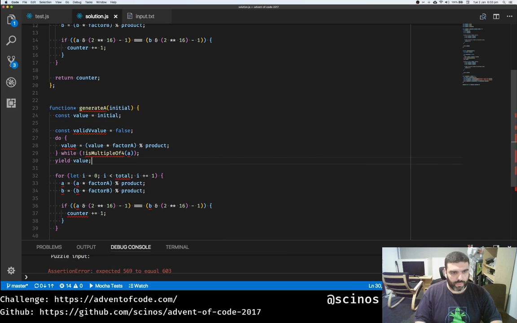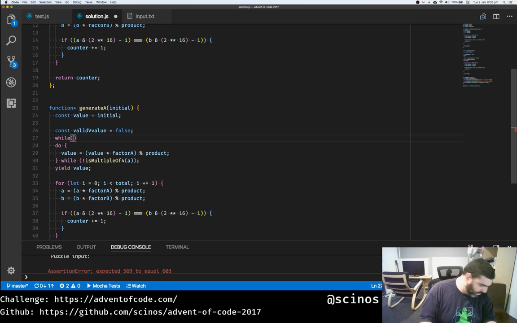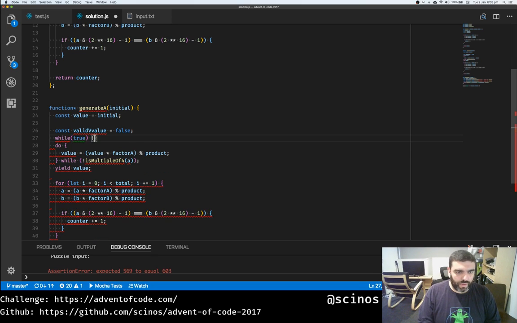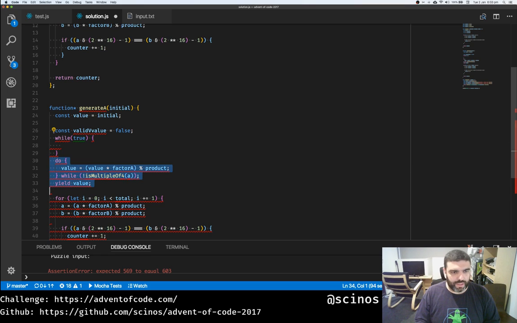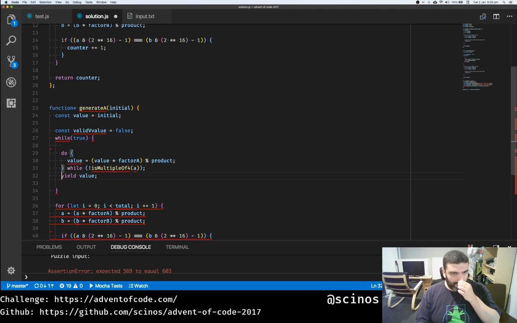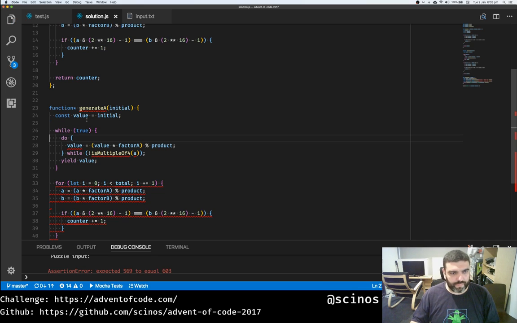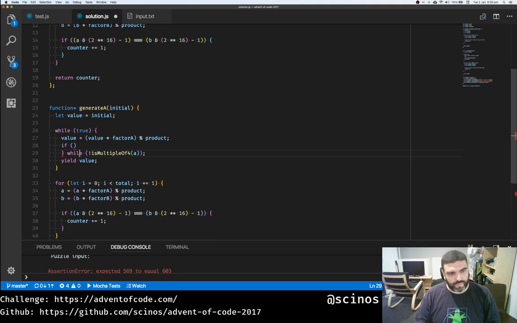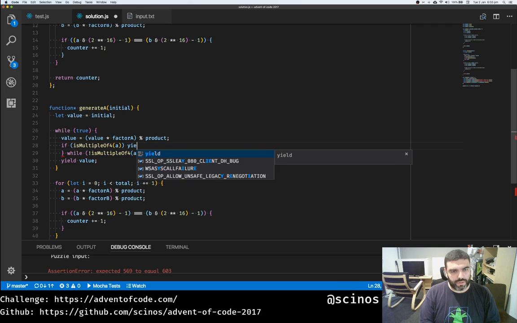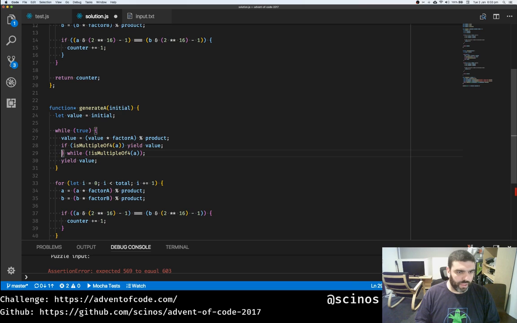When it finds one, it returns the value. And basically does this in an infinite loop. Basically, it keeps generating values until it finds one that... I can simplify this. So while true I do this, if it's a multiple of 4, I just yield this value. Super easy to read. Man, I really like generators.